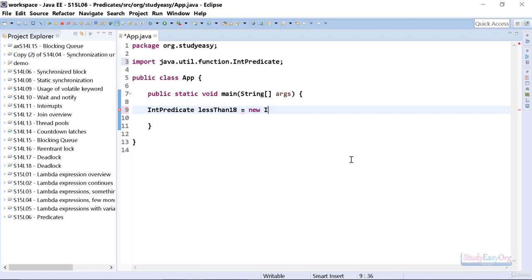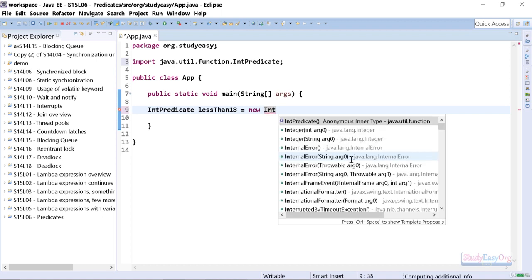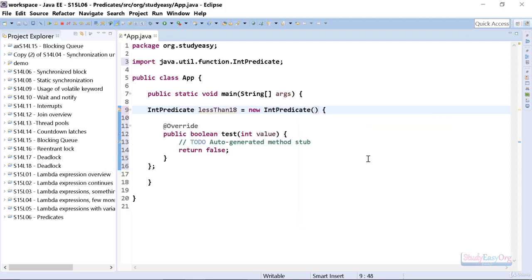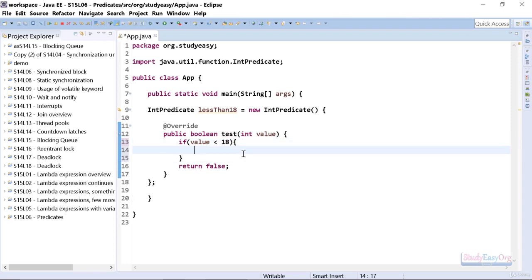So we will type in new IntPredicate, and now in here this is an interface and we have to override using the anonymous inner type. So in here, as soon as I autocomplete, we have to override this method whose name is test. Alright, so inside this test method we can easily perform some operation like if value, which is nothing but this parameter, if value is less than 18, then we will return true, else we will return false. So pretty standard stuff, right?